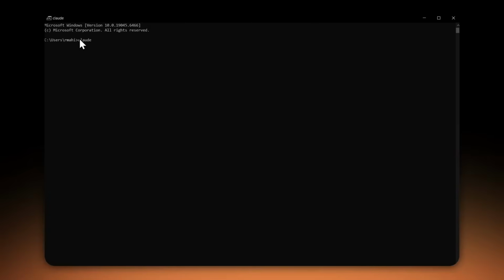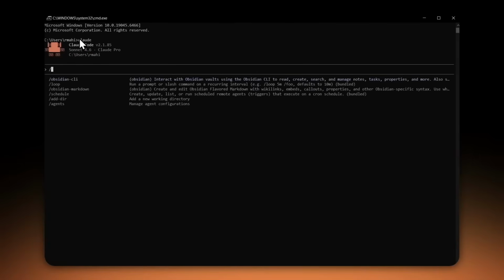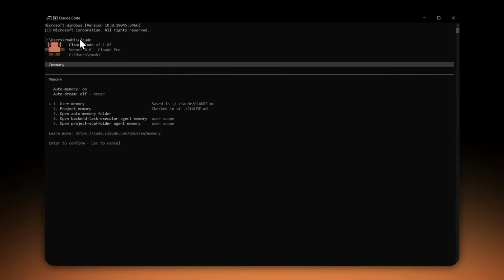To use this new feature, just open up your Claude instance and type in slash memory. Once you type this in, you should see this new feature called Auto Dream. Now, obviously, you're going to need to make sure you're on the latest update, but to toggle it on, just simply click enter, and you'll have it enabled so that you can use it directly behind your sessions.